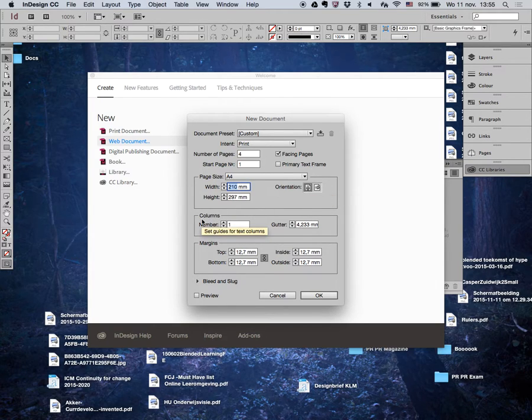Then you have the columns, the thing we were just talking about where text was in. So now it says 1 column. That means there's just 1 big column. Let's say my magazine has 3 columns and the gutter was the space between those columns. So let's put it to 5 millimeters.